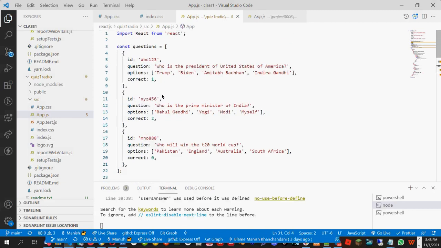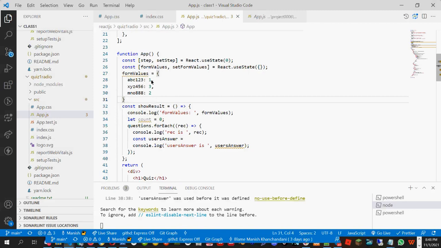We are looping through the questions. Now I want to know what the user has chosen for this question number. So how will I access that variable here? What should I write here?